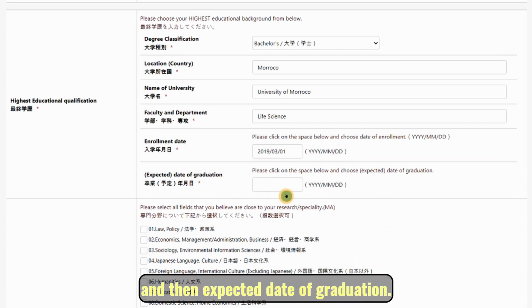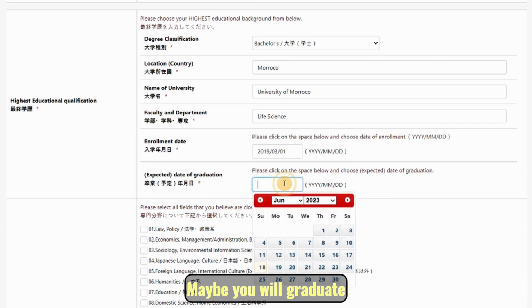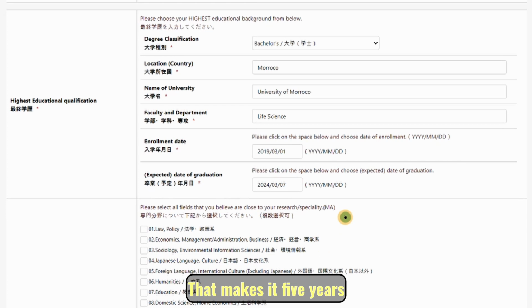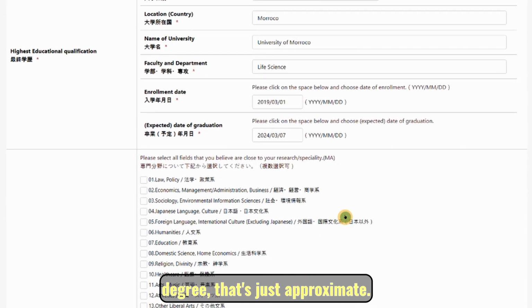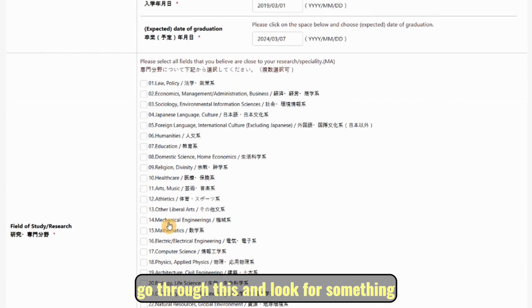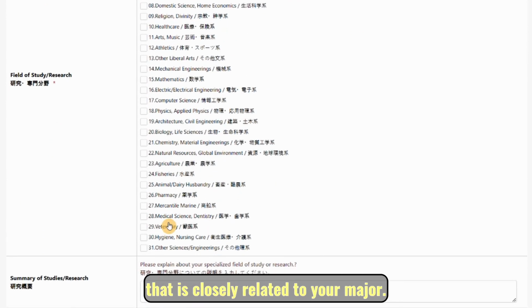And then expected date of graduation. Maybe you will graduate in 2024, March 7. That makes it 5 years of studies for a bachelor's degree. That's just approximate. You have to make sure you select what applies to you. Next one, please select all fields that you believe are close to your research specialty. Is it law, policy, economics, management, administration, business? You have to go through this and look for something that is closely related to your major.